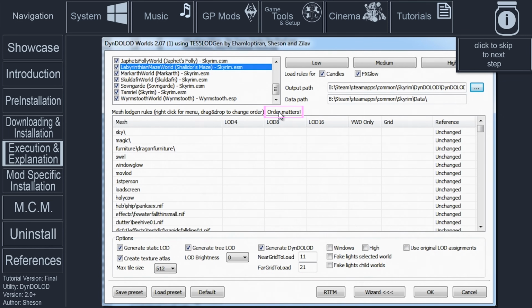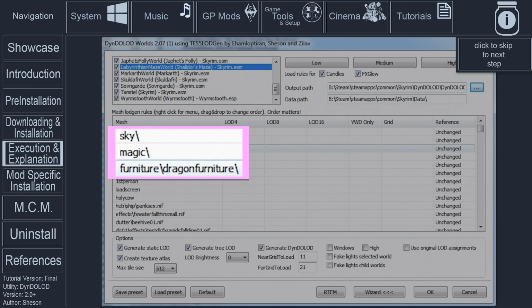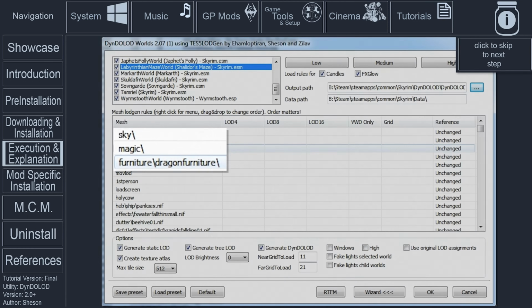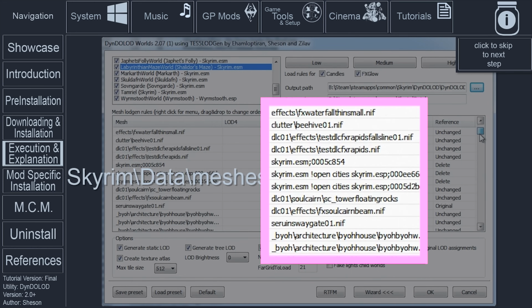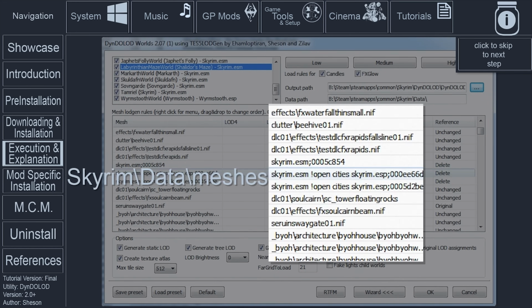Order matters. This is because the first matching rule wins. Mesh is the file path and file name of a specific NIF file that a mesh LOD Gen rule is being applied to. If the mesh or file path ends with a backslash, it is to assure that no LOD will be generated for any file in that folder. The file paths that you see in the mesh column all come from the origin Skyrim data meshes and have been visually condensed for the sake of orderliness and time. Thus, what you are looking at are files from the game's meshes folder.